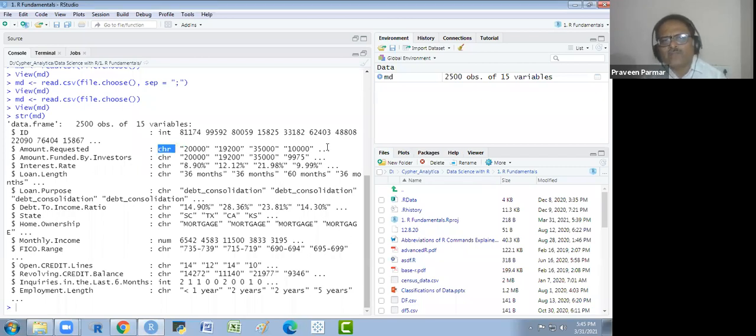So we have to convert these from character. This is the pre-processing of the data. We have to do lots of pre-processing on this data. Here also it is character, but we can convert this to numeric, since these are numbers. Amount funded by the investor. And the interest rate, you see, due to the percentage sign we cannot convert it directly to numeric format. So we have to remove this percentage symbol first.